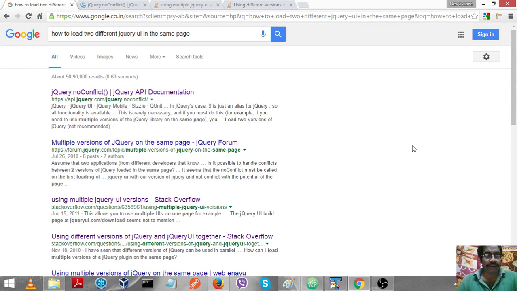Hello, hi. In this video, I'm going to show how you can load two different versions of jQuery UI on the same page. Now, let's get Google to the help and search for how to load two different jQuery UI in the same page. The documentation suggests that we have to use something called no conflict.